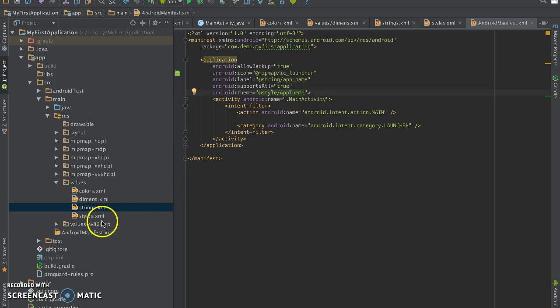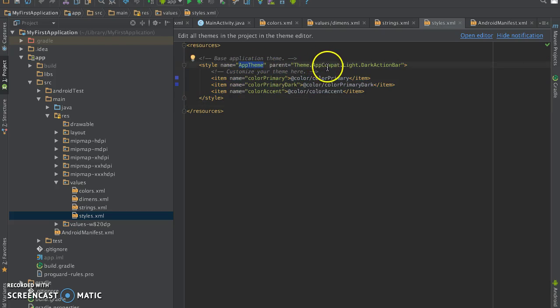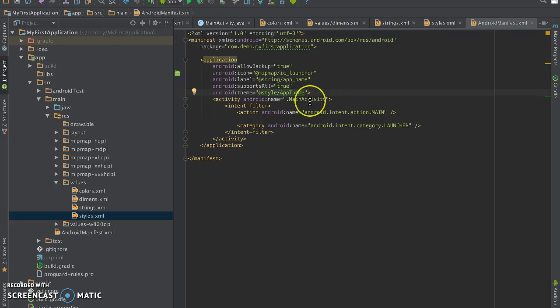Similarly, we have a theme stored inside the styles.xml file, and it is named AppTheme, whose parent theme is Theme.AppCompat.Light.DarkActionBar. And we have three attributes in this particular theme: colorPrimary, colorPrimaryDark, and colorAccent. All this style will be used for our Android app when we describe the theme as @style/AppTheme.